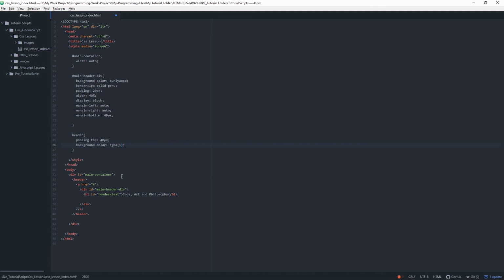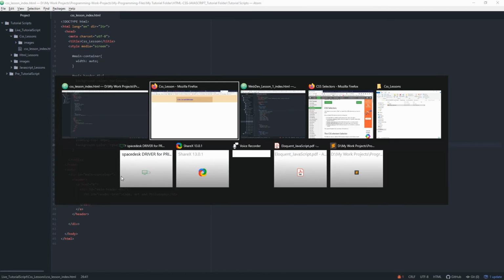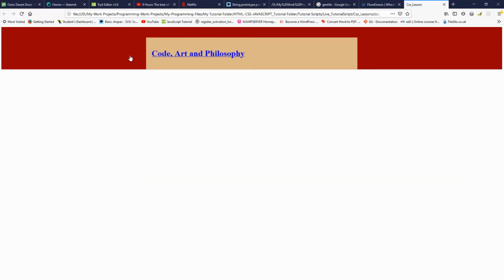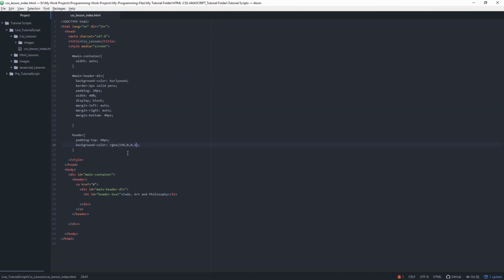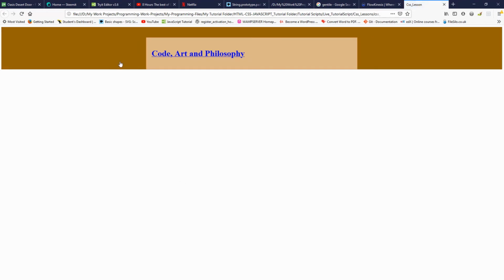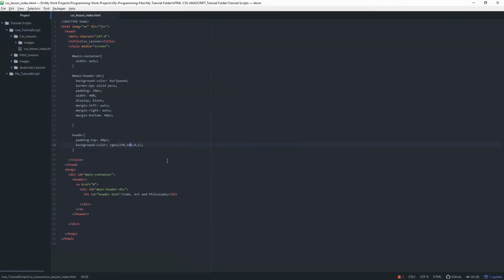I'll just say 150, and then I'll make this 0, and I'll make that 0, and I'll make this 1. Now what 1 would mean is that it will be full color. Okay, so now I go like this, and you see now I've given it a color red. And if maybe I add, let's say, 100 in the green section, this is what it will be. If maybe I remove that and then I add 100 here, then it will be more like purple. It should be, yeah.